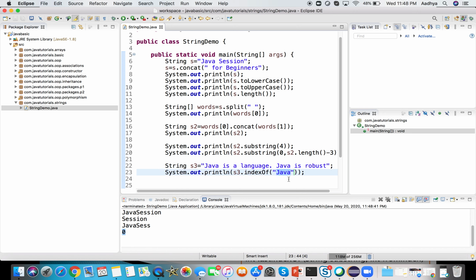If I change it to is, where is this? Is is at the 5th character. You see 0, 1, 2, 3, 4, then the 5th character. So it's always going to give you the first occurrence, basically the position where this string first occurs.